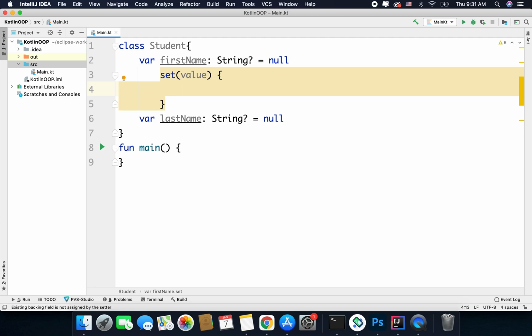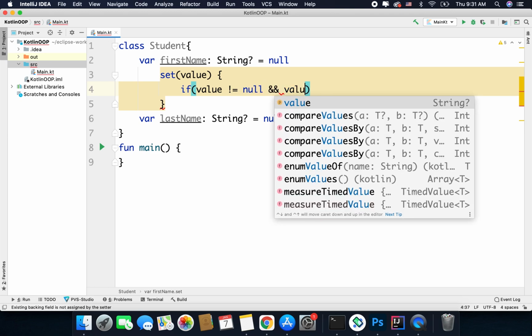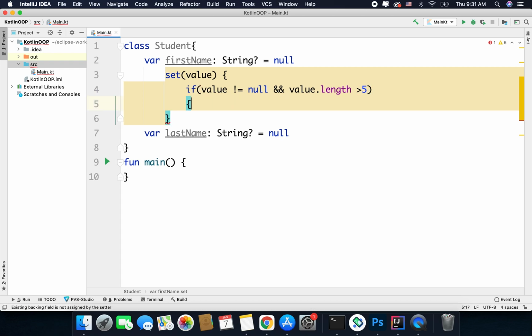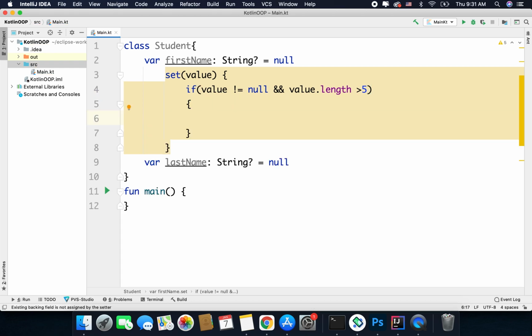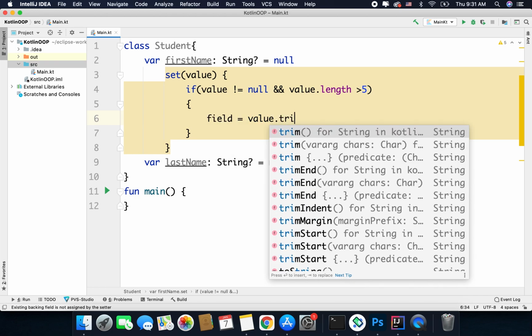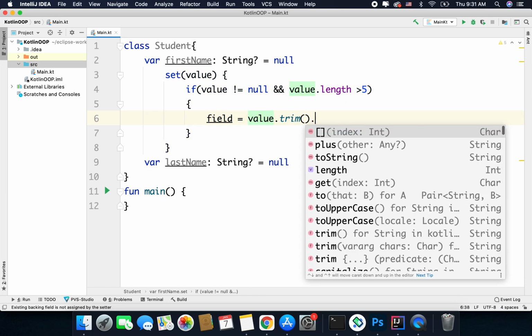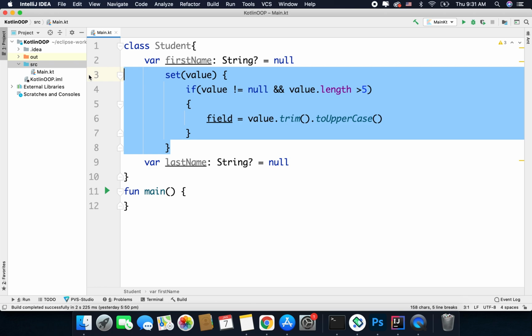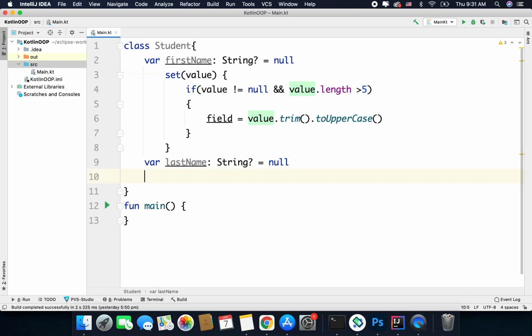Let's say we want: if the value is not equal to null and the length of the value is greater than 5, and we will also decorate the value. What we will do is assign the field equal to value dot trim. We will trim the spaces and convert the value to uppercase. So this is the validation that we are doing. And the same thing we will do for last name as well.